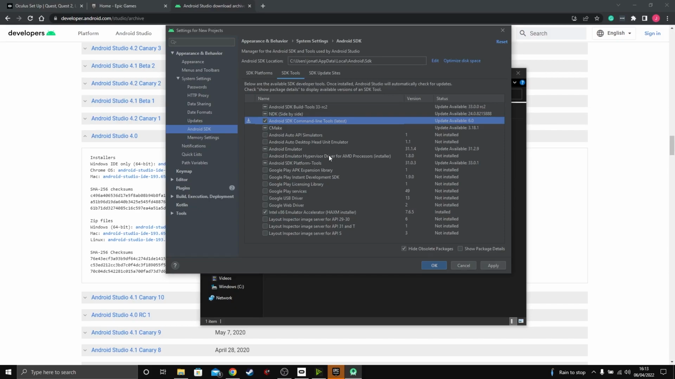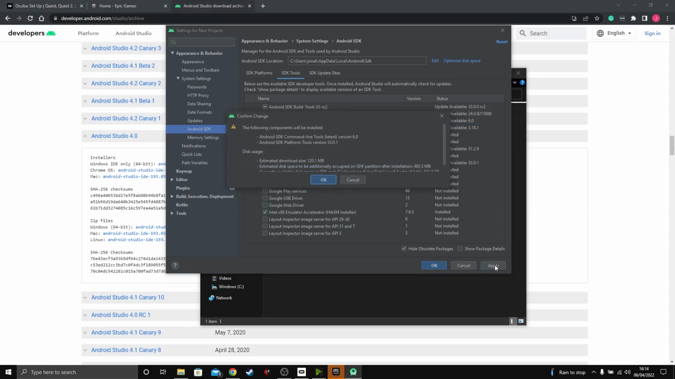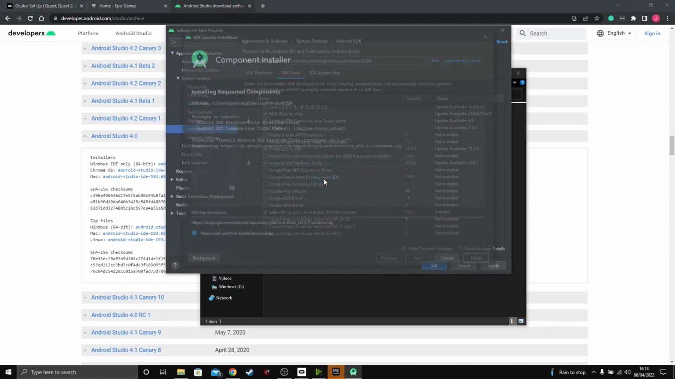And then in this case as well, we want to make sure that Android SDK Platform Tools is also ticked. And we want to do Apply. For now, we're just going to leave this as it is. We're going to do OK.